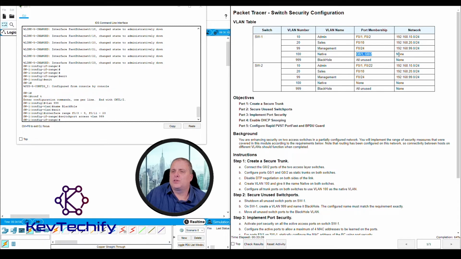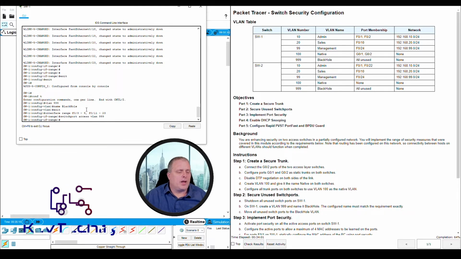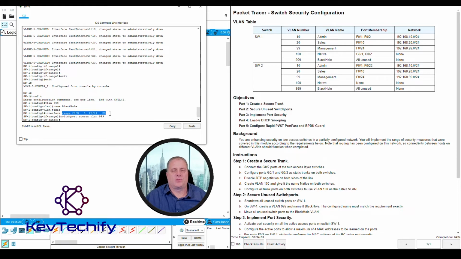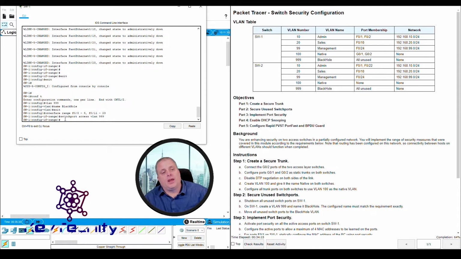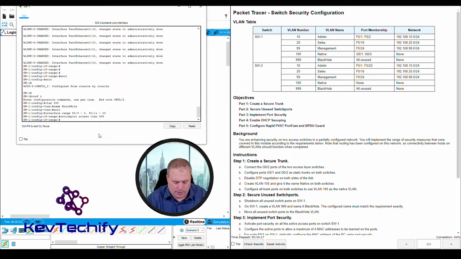Now, Gig 0/1 and 0/2 are not associated with a network, but those were set up to be our trunks between the switches and then the black hole VLAN. So the ones we are using here are FastEthernet 1, 2, 10, and 24. Now we can use the range command to cover all these and apply our port security in one go. If we go back to our switch 1 window, you can see we are in an interface range, but it is the wrong range. It's actually the complete opposite range of what we need. And so I could type exit and then do the interface range command, or I could just go ahead and type the interface range command right now, which I'm going to do.